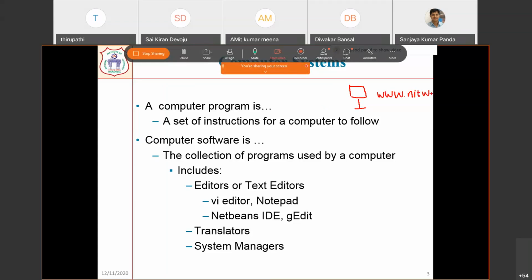In that, you are browsing nitw.ac.in. So what is the process? For browsing this particular website, you need a computer system. In that computer system, you require a web browser. Web browser is nothing but Google Chrome, Internet Explorer, Mozilla Firefox. So these are the web browsers. In the web browser tab, you write a particular website name. Then you go to the home page of that website. This is the process you are following.